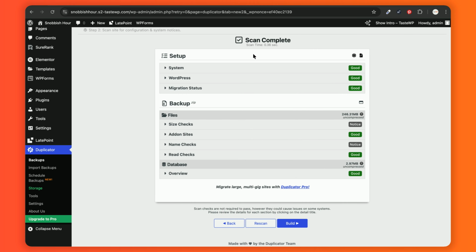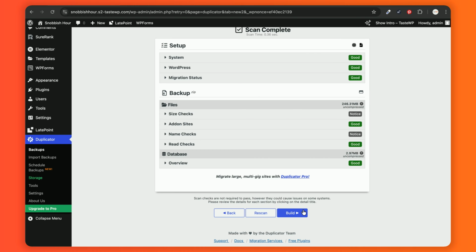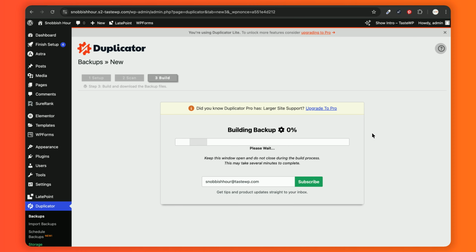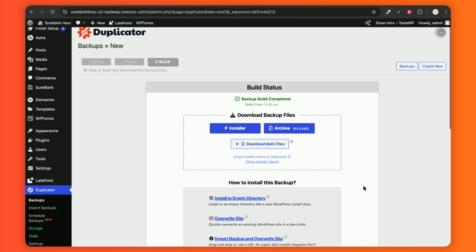So it has scanned, so these are the files. So we'll just click on this build button. Now it is building the backup. It will take some time. It also depends on your server speed and also your website size, like how big is your website. Alright, so this is completed here.